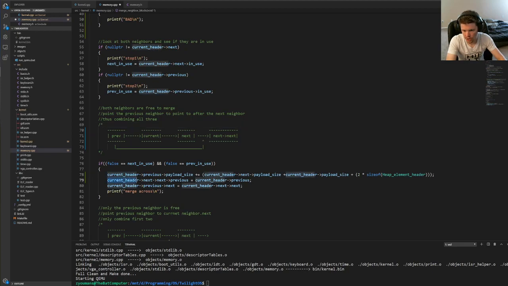Yes. So current header next next. This guy's previous location needs to point all the way back to previous. And so we set his previous field equal to what our current header previous was. So now both of these blocks should be completely obliterated. Yeah, so current header next next equals the previous, and then the current header previous equals next next.